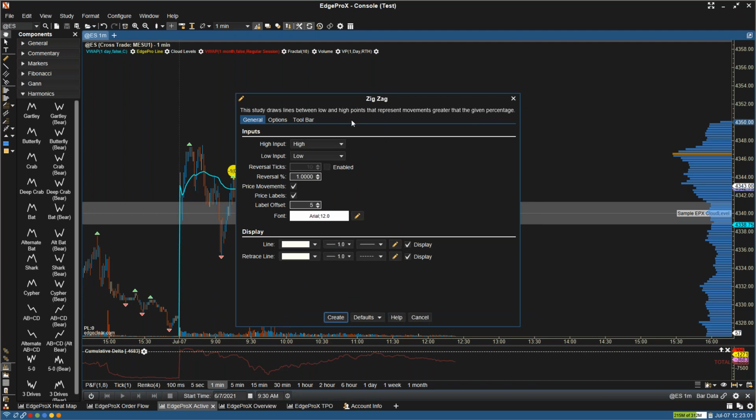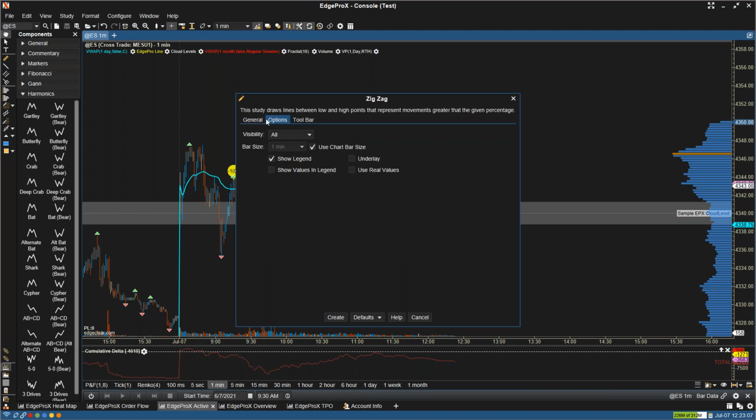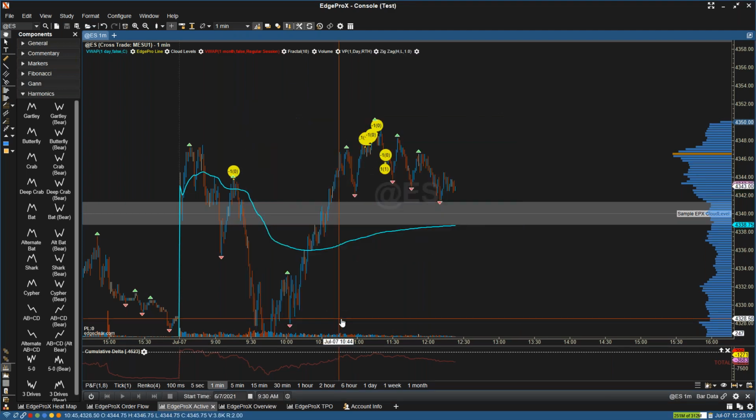So you're looking for, let's see, average up and down rotation. So let's add this to our chart. Let's get rid of everything else.